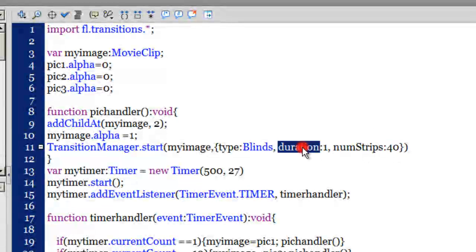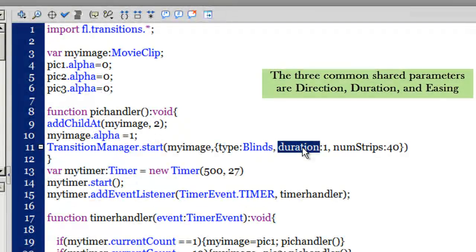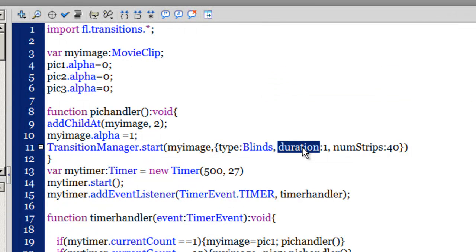The duration is again an optional parameter. The duration here is 1, which means 1 second. The transition will happen over 1 second. I can skip this too, again an optional parameter, guys. I can completely do away with both these parameters.